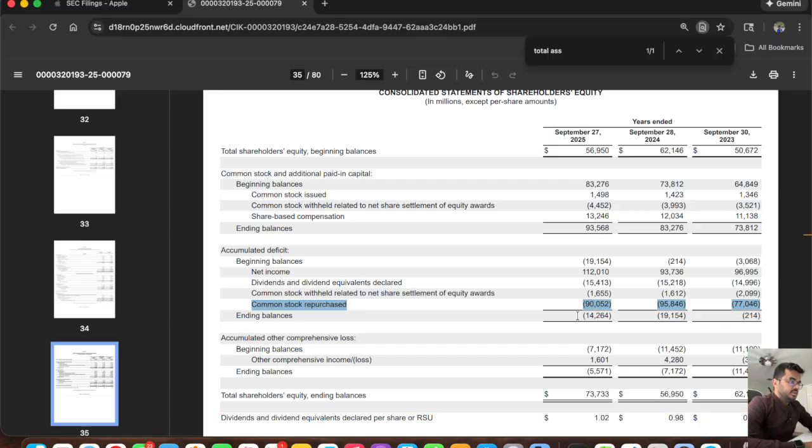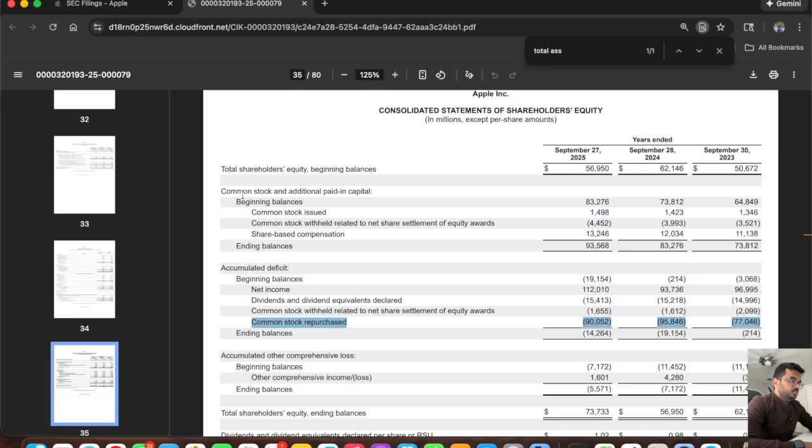So let's do this. Then similarly, for the common stock and additional paid-in capital, they start with the beginning balance, then common stock issued, which is the new stock issued. In our case, we are not considering it. Then common stock withheld related to share equity awards. This is also a very minor number, which we haven't considered in our modeling, so we will leave this number out. Then take only the share-based compensation. By the end of the day, doing this, we will get the two additional numbers which we need.